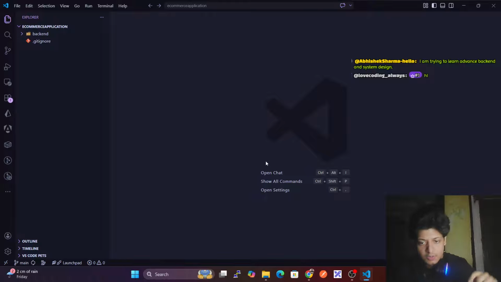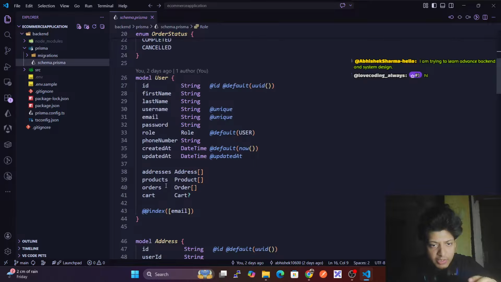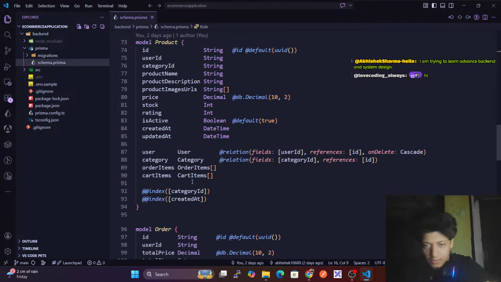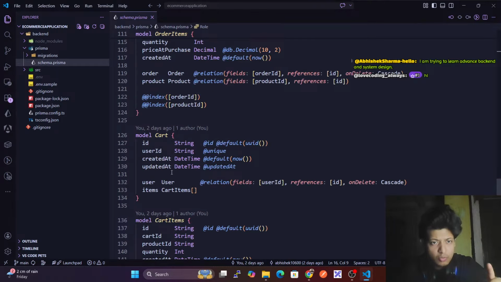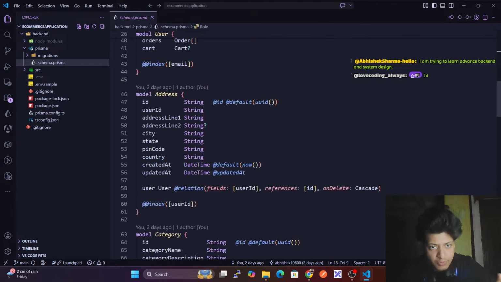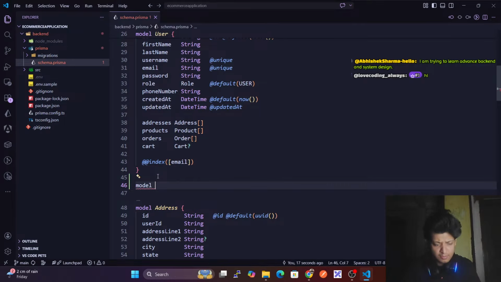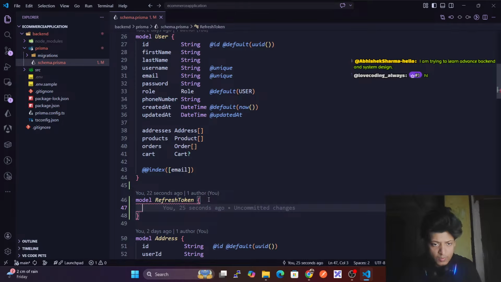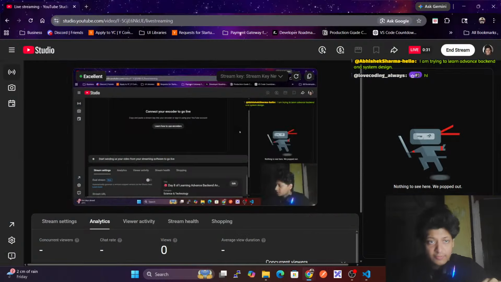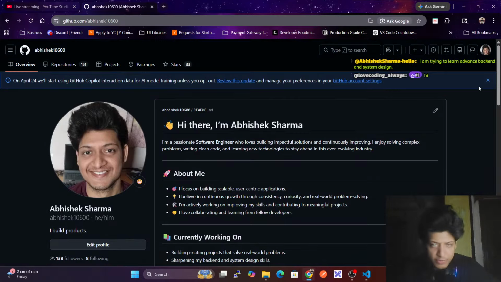So last time we were working on the schema, and we created the schema. We also need one more table for refresh token because we are going to implement that as well. So here we can implement model RefreshToken, right? So we'll have this. And if I go to my GitHub repository, guys, do let me know if I'm audible or not.